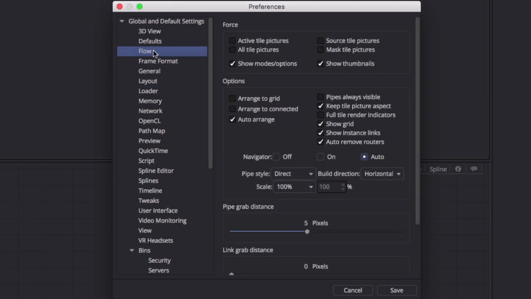In the flow settings, make sure Source Tile Pictures is checked to get a postage stamp on image source nodes. Another one here is Build Direction. The default behavior in Fusion is to build trees left to right. Coming from Nuke, you're probably more used to building your comps top-down, so choose Vertical.